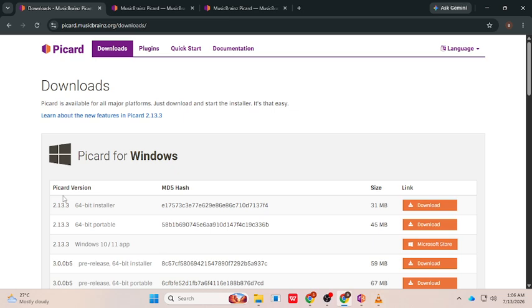Before installing the update, save any unfinished work and close MusicBrainz Picard completely. Closing the application prevents files from being in use during the installation.